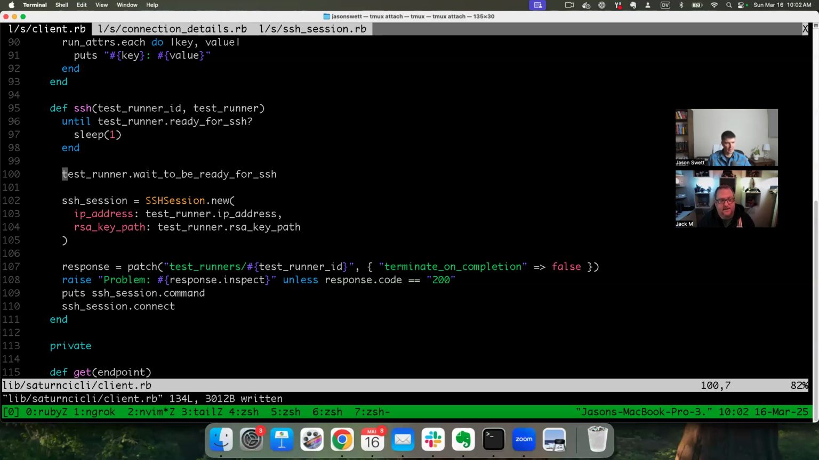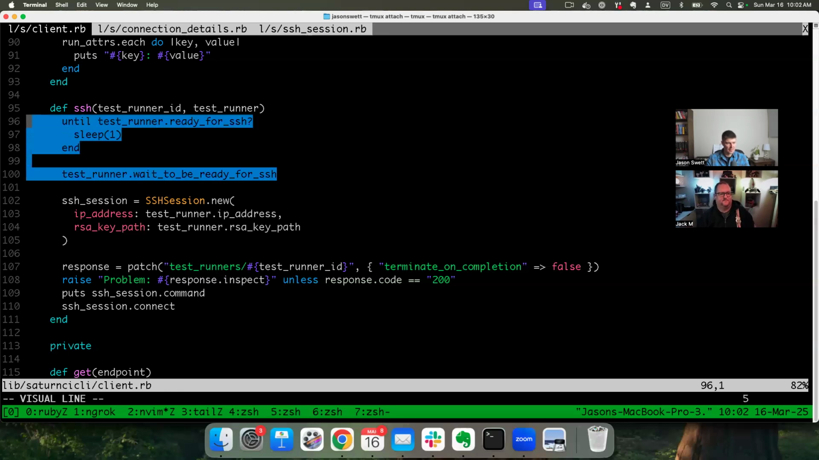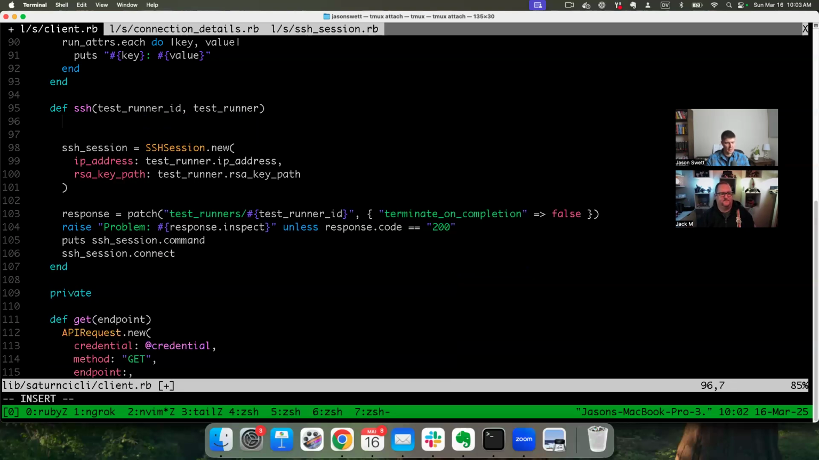Might it be better if we were to invert this a bit and try test runner dot SSH session dot wait for ready, and have the test runner be responsible for building its own SSH session? Interesting. We're starting to build up cognitive context, but let's try that out. Might that be a better API? Okay.